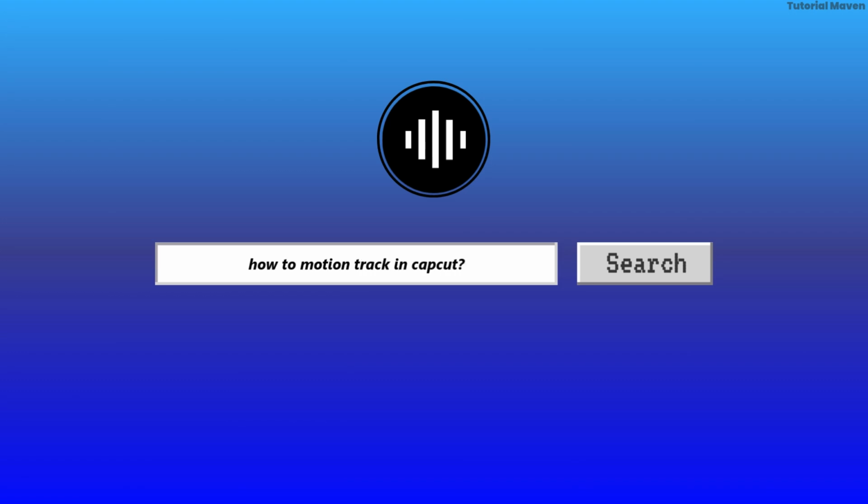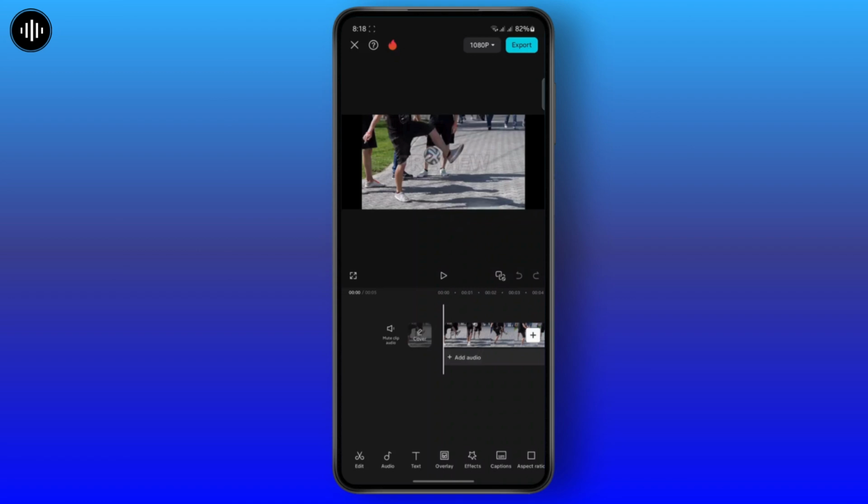Motion tracking on CapCut. Alright, so first of all, what you want to do is import your video.